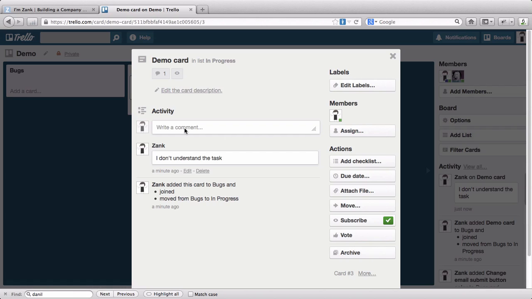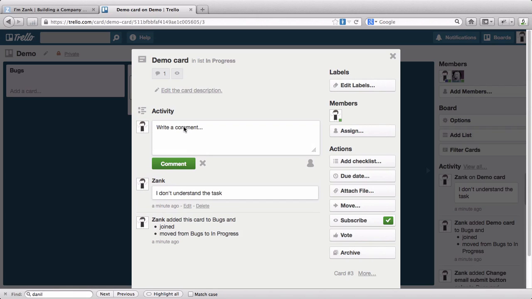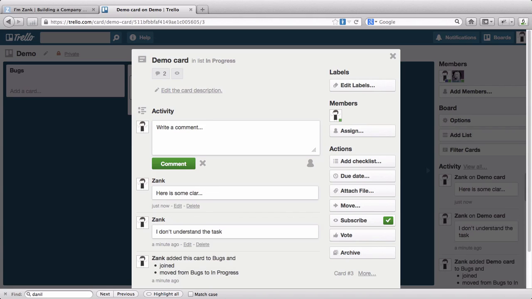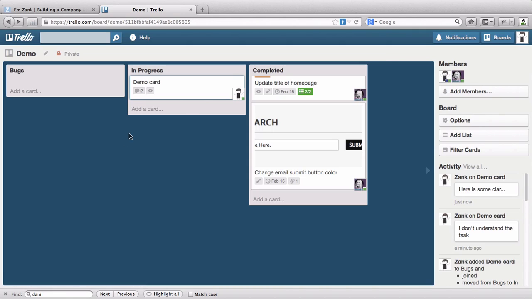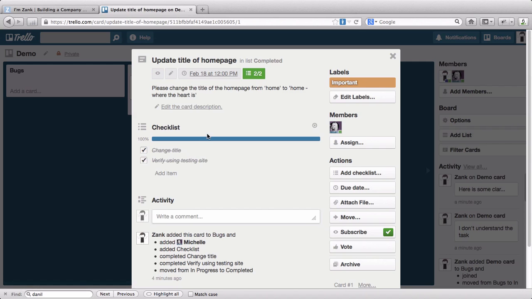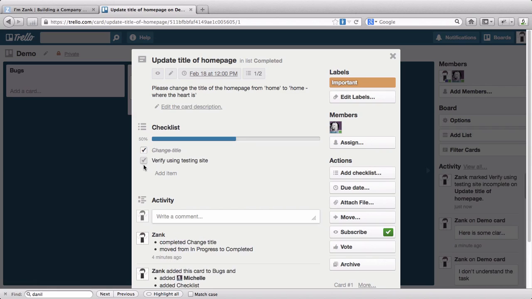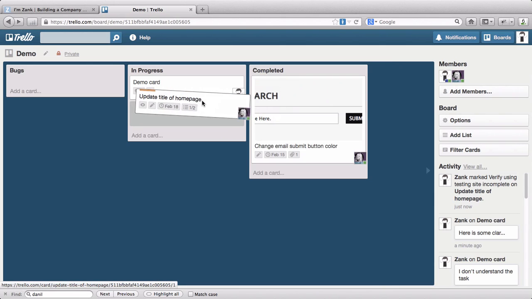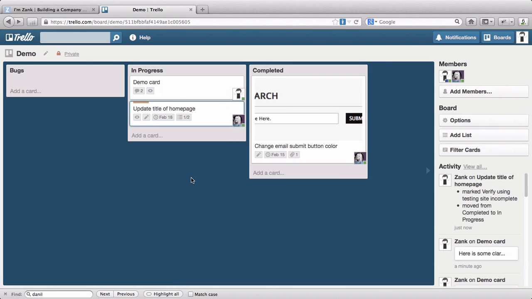So then the person who created the card, again, in this case it was me, can come in and say, you know, here's some clarification. And I'll just abbreviate that for now, and we'll close this card. Now, let's say that updating the title of the home page didn't get completed quite right. Maybe it was never really verified using the testing site because on the testing site it doesn't look quite right. I'll come back and uncheck that item, and I'll drag this card back into the in progress list.